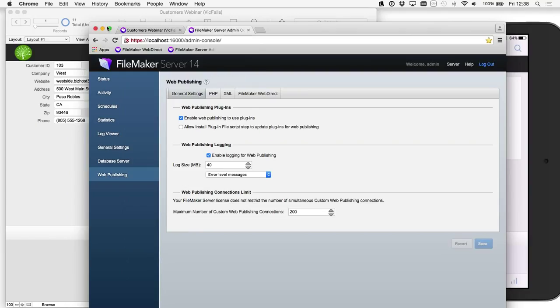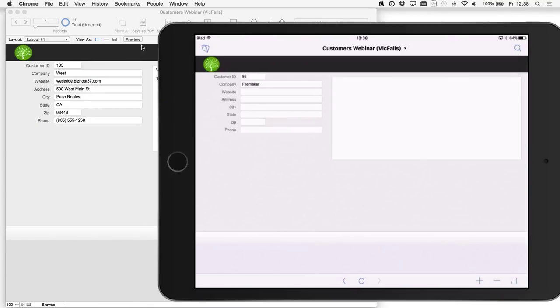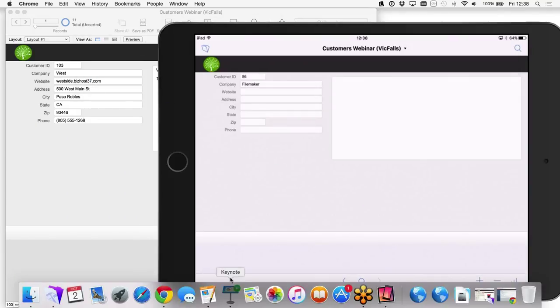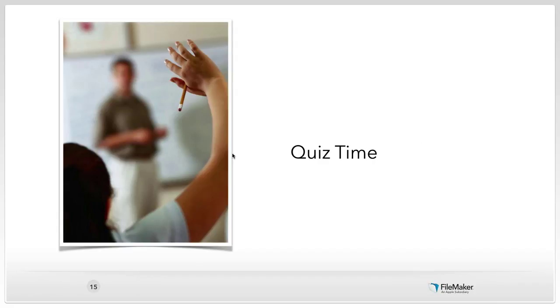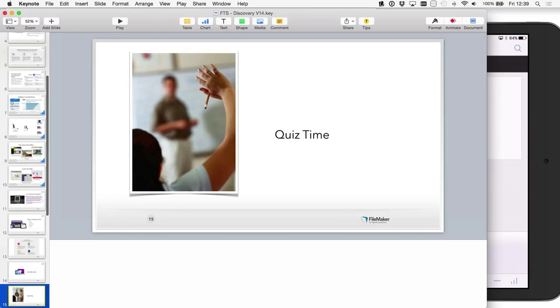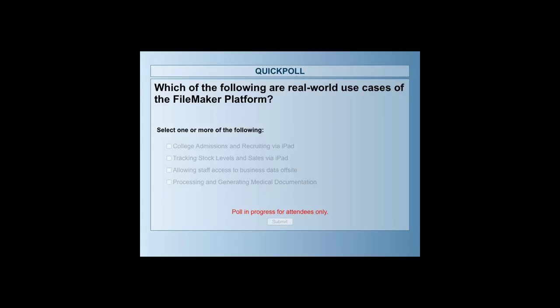Okay, so let's go back to the presentation, and we're just going to take a quick quiz just to see how much of that you took in and what I forgot to tell you. Okay, so from what we've been talking about when we were looking at real life uses, what would you think would be the real life use cases of the FileMaker platform?